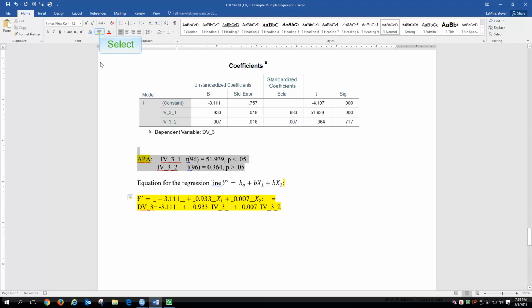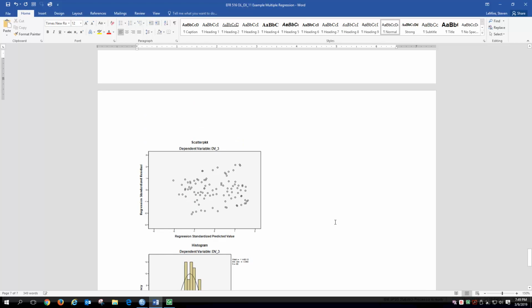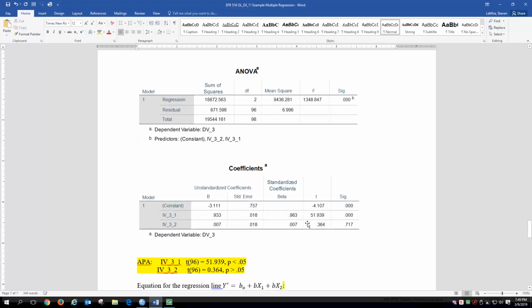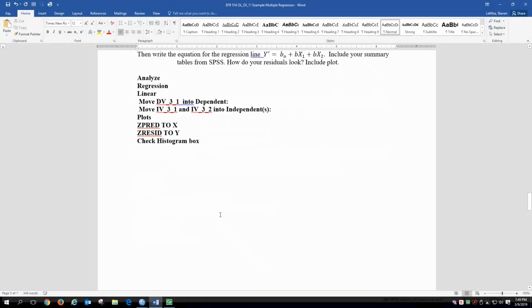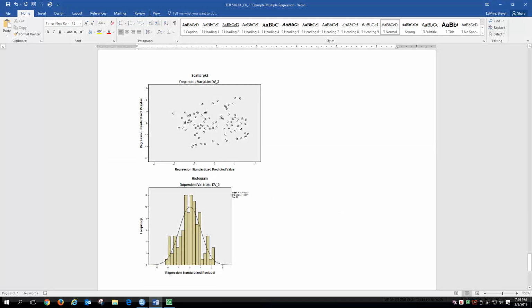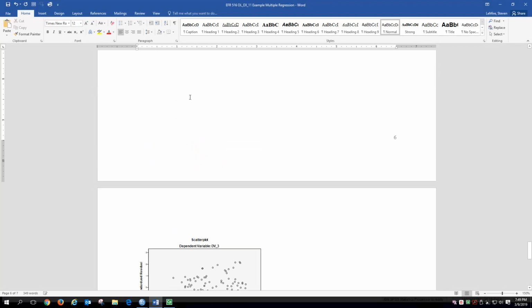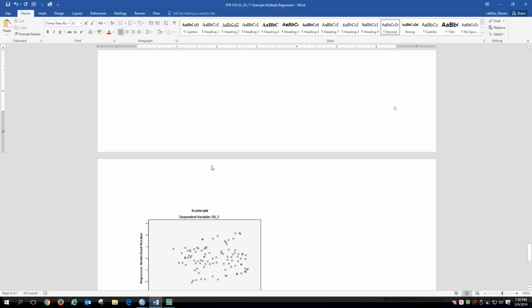I guess I wanted one statement about what do we think of the assumptions of the test. So how do the residuals look? Include the plots. So what we're looking for is, again, no big outliers or no patterns. So I'm going to say the residuals look fine. And fine would imply that we have no trouble with them. Okay, and that completes this assignment.